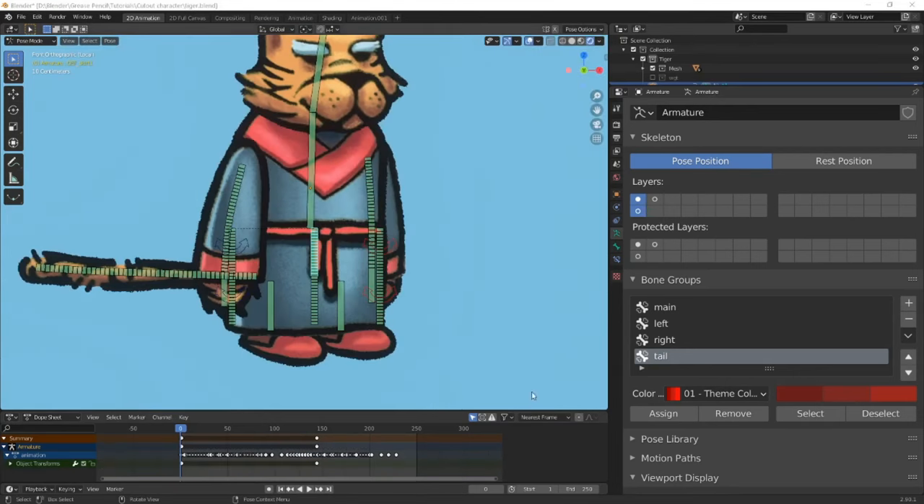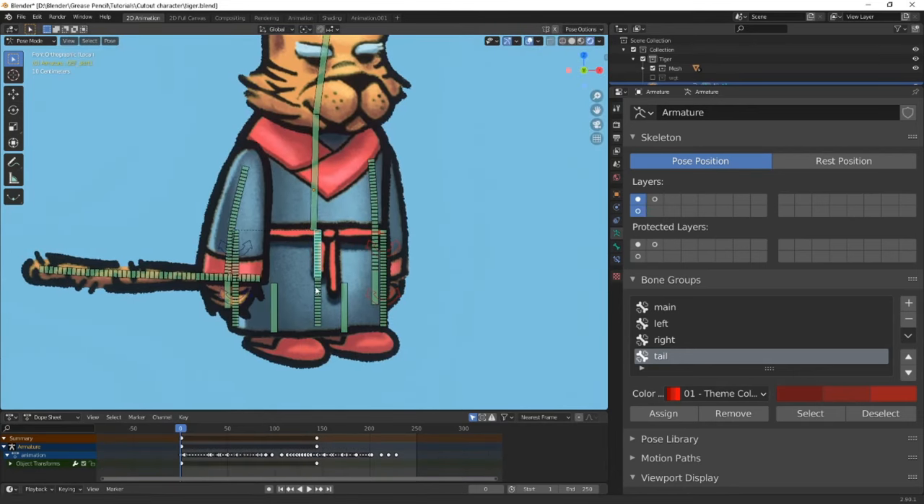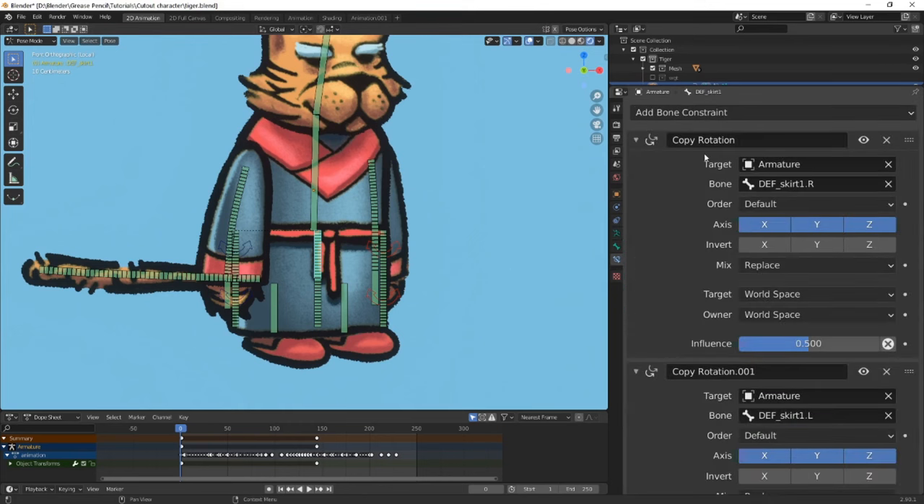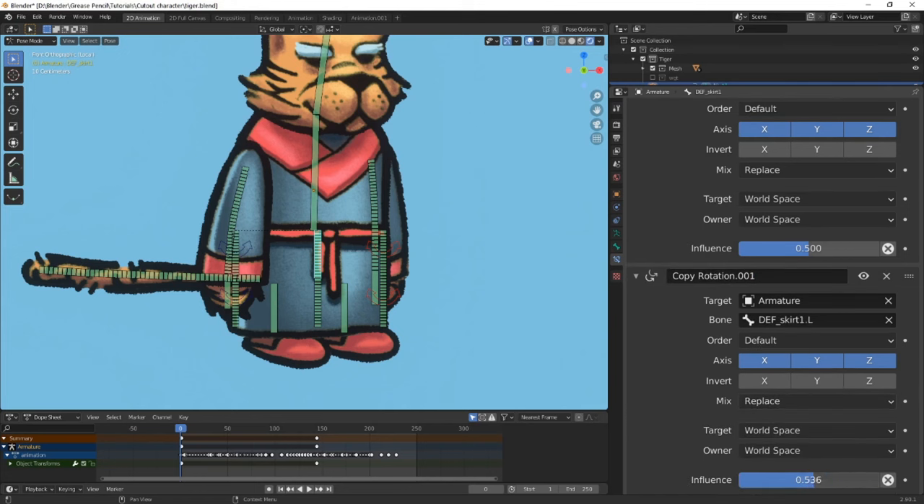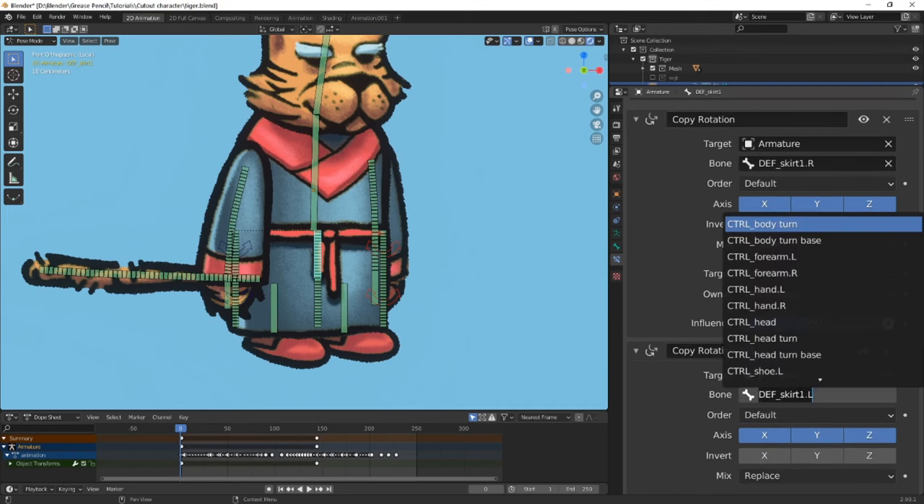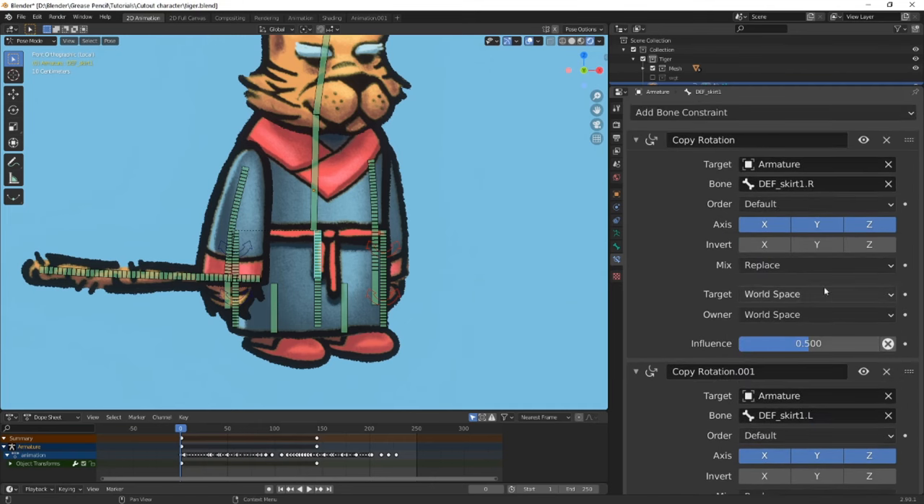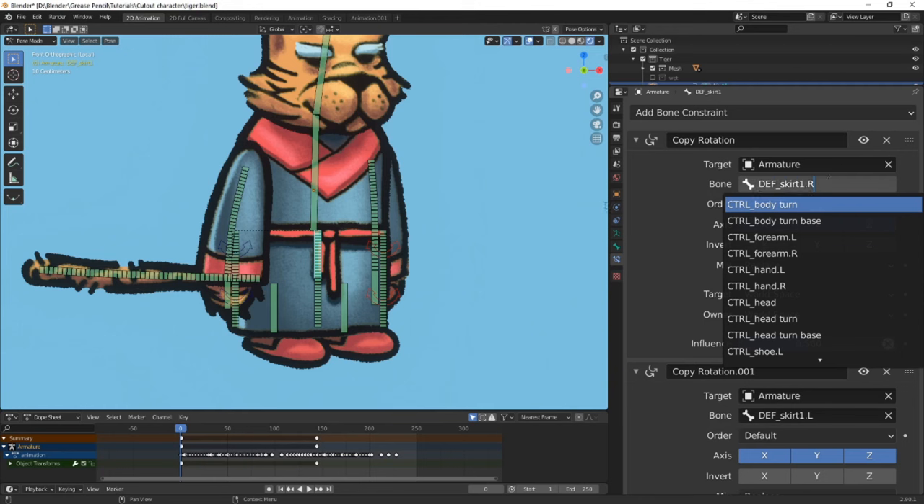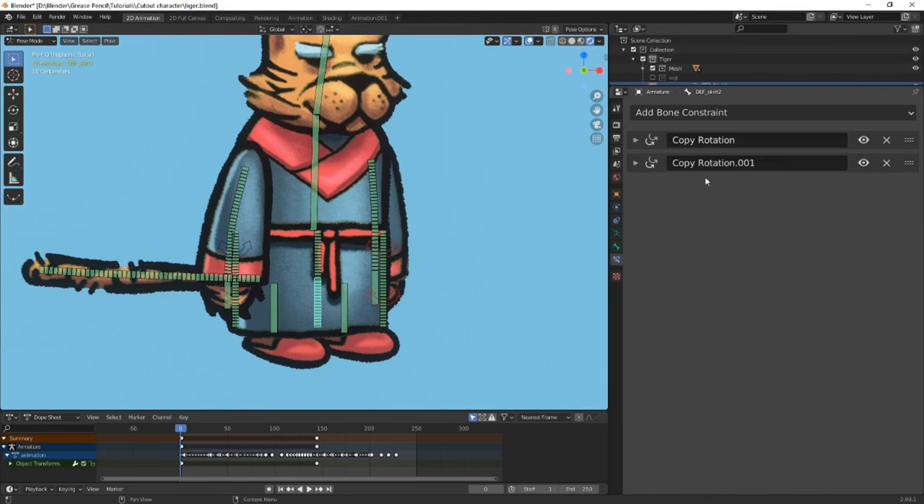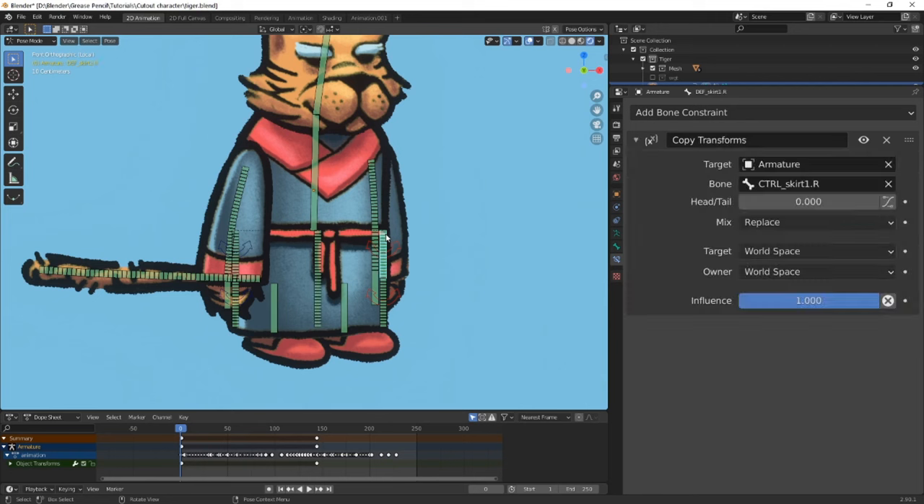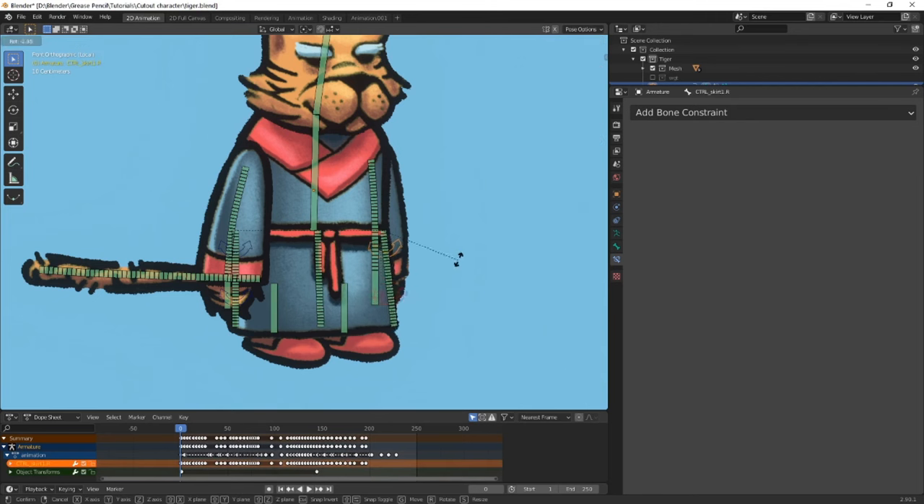For each of the lower gown bones, we add two copy rotation constraints, each with a strength of 0.5. One targets the left deformation lower gown bone, and the other the right. This means that when the left and right lower gown bones rotate, the middle ones add some extra detail to the form of the dressing gown without having to animate it manually.